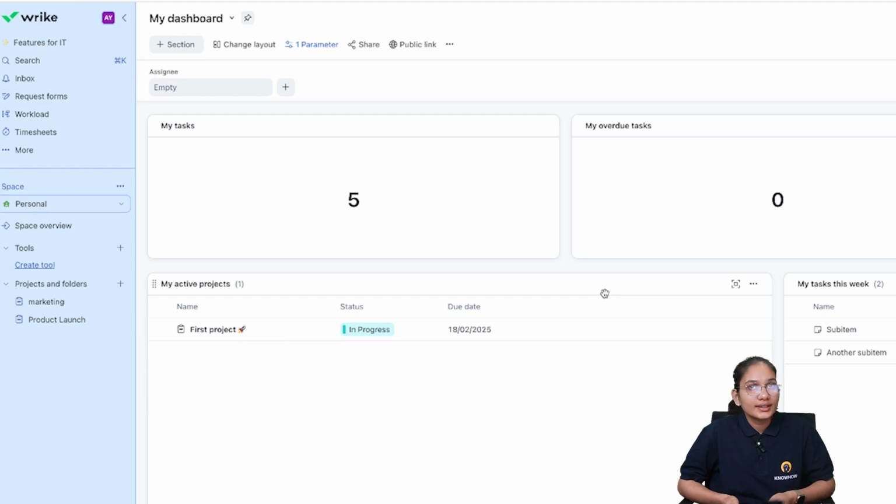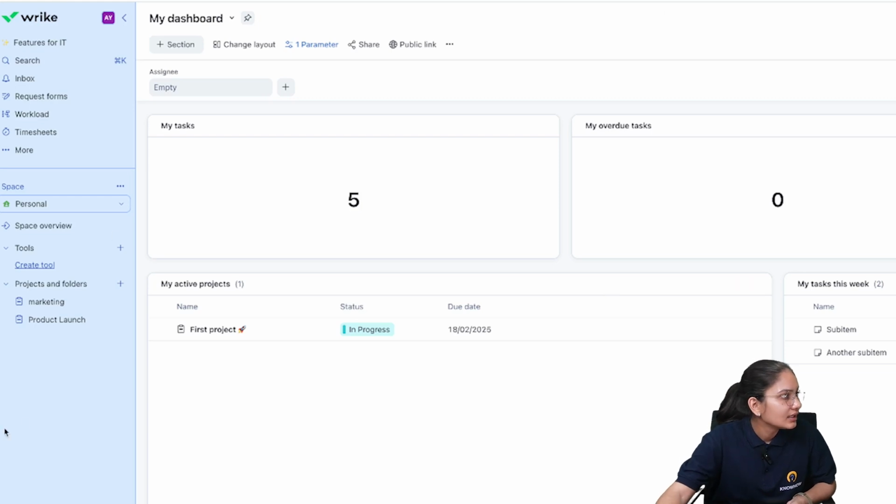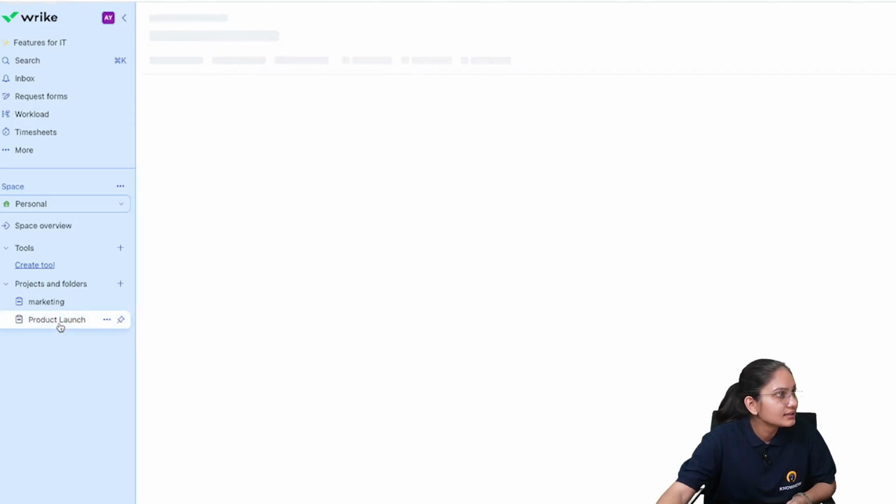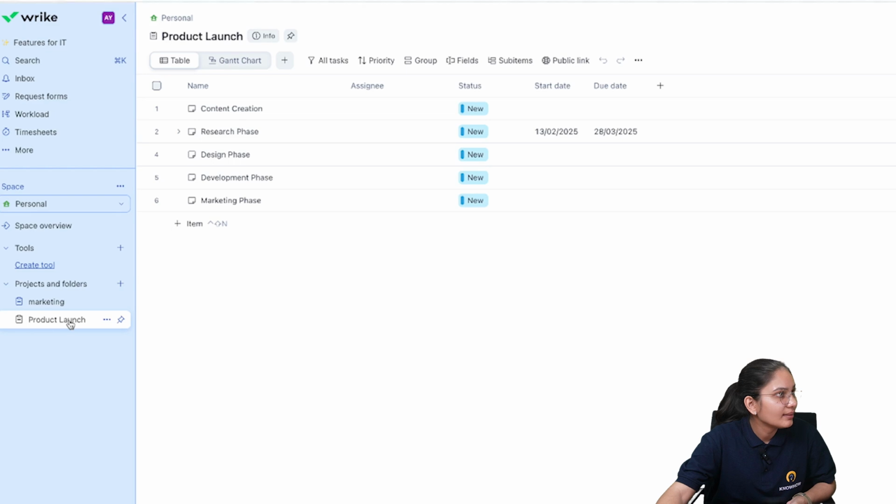Now, since I've already created a test project, we're going to focus on using the Gantt chart to set up tasks, manage dependencies, and adjust timelines. This is where you'll see all project details. If you just click on this, this is the project which I made. So you'll see all the things that I've already entered.